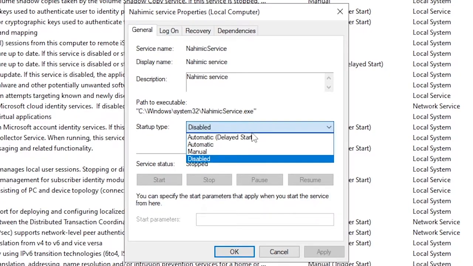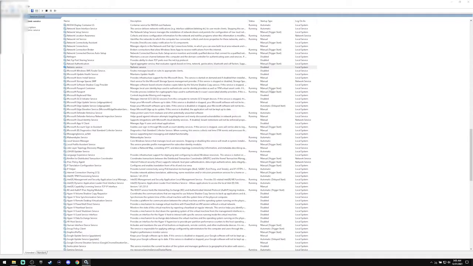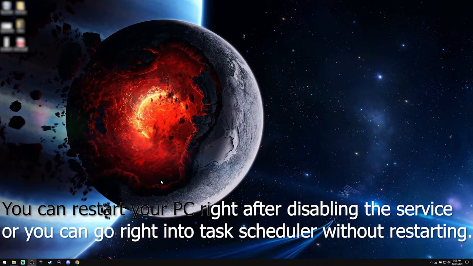Then for your startup type, make sure you hit disabled. Once you've done that, you hit okay. Wait for it to finalize, and close it out. Get out of services now. You do not need to go back into it.